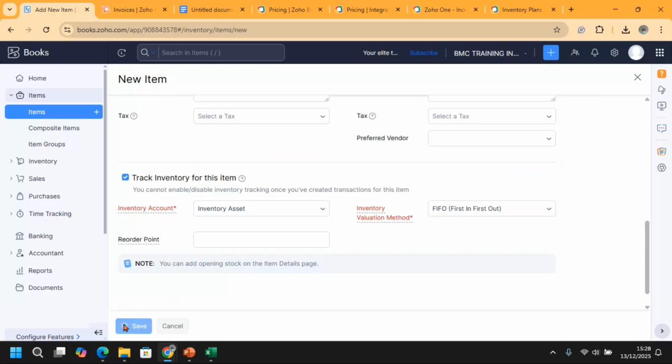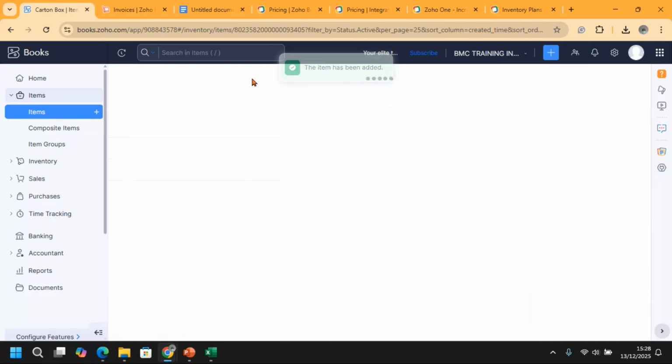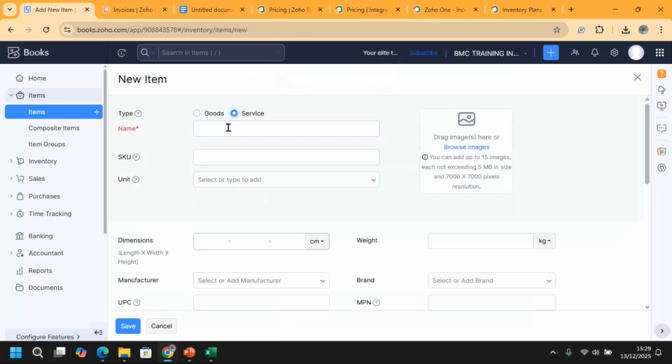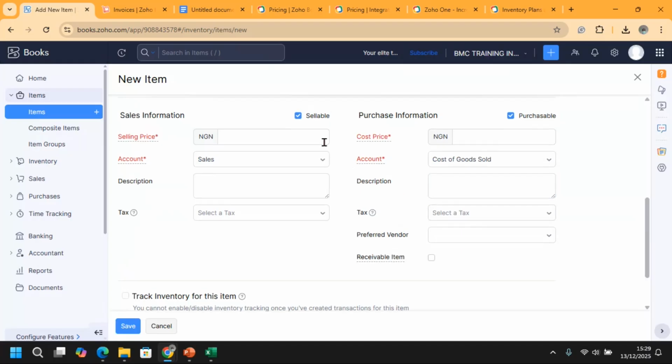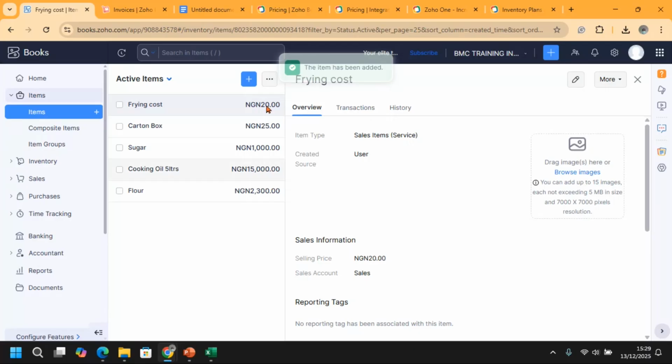Then save. If there is an associated cost, let's add some service, like frying cost or electricity cost or anything you want to add. You can just go ahead and add some things to it. Or packaging cost. And let's say per unit, you just put 20, and we don't purchase this service. Okay, we don't track this. Let's see how that works out. So this is what we use to create a product.